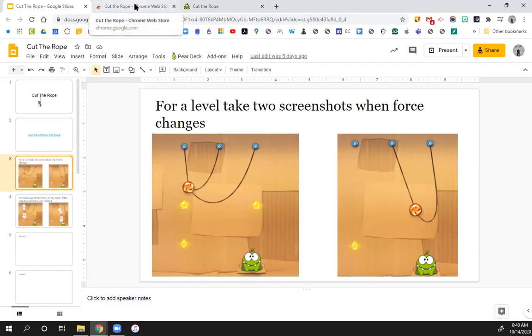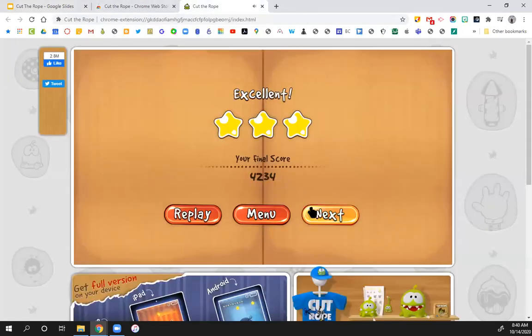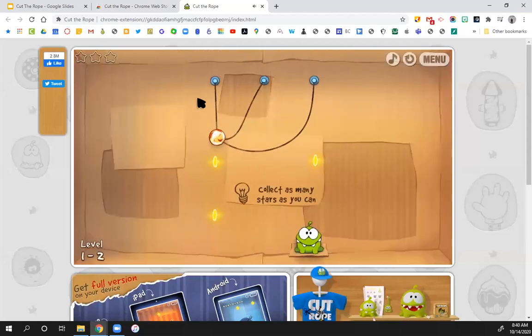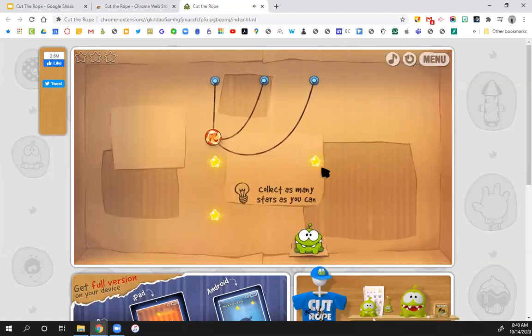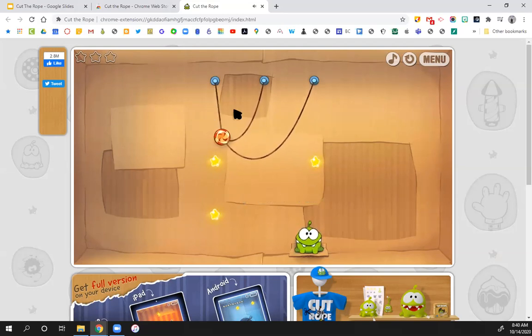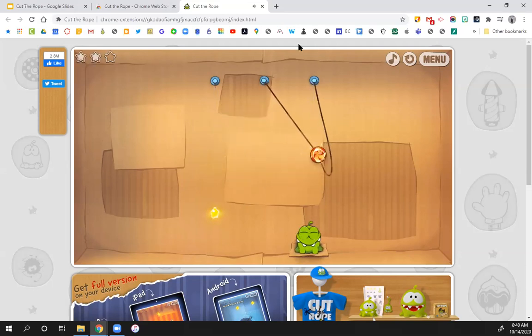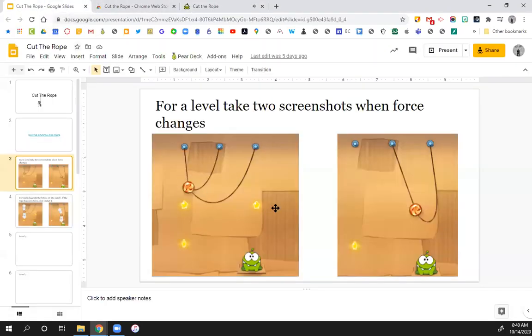So if I go to the second level here, there's three different ropes on this candy right now. I would take a screenshot at the start, and then after I cut one rope, I'd take another screenshot. So essentially what I have are two screenshots here.